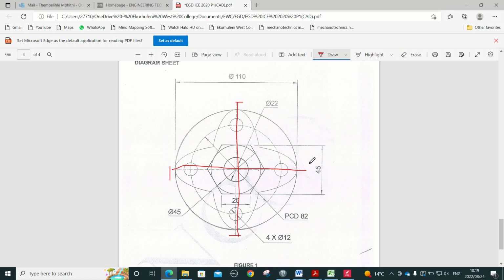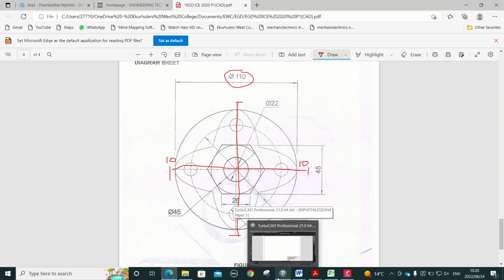So generally I'll take the largest length or the longest length of my drawing, which is 110. In this case, I'll add 10 on either side of my center line. So my center lines will be 130 long. Okay, let's go to our CAD program.